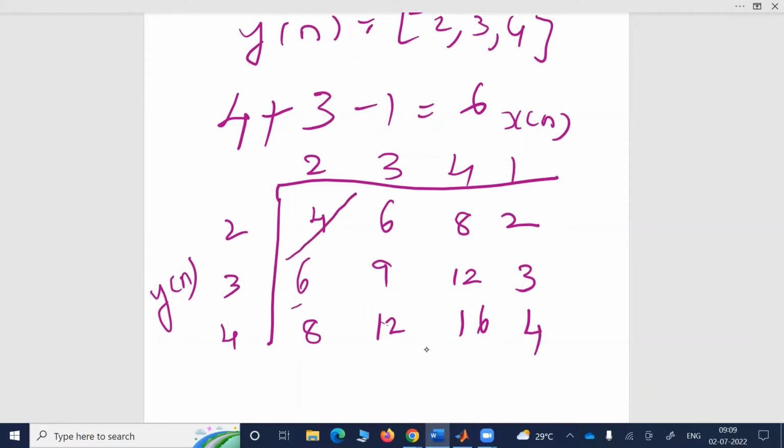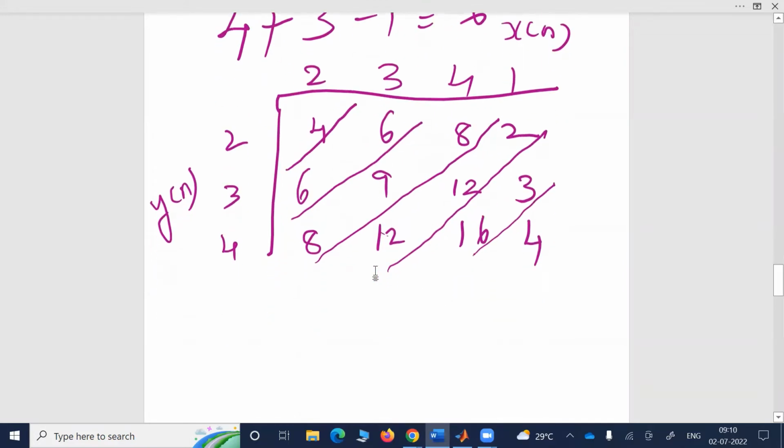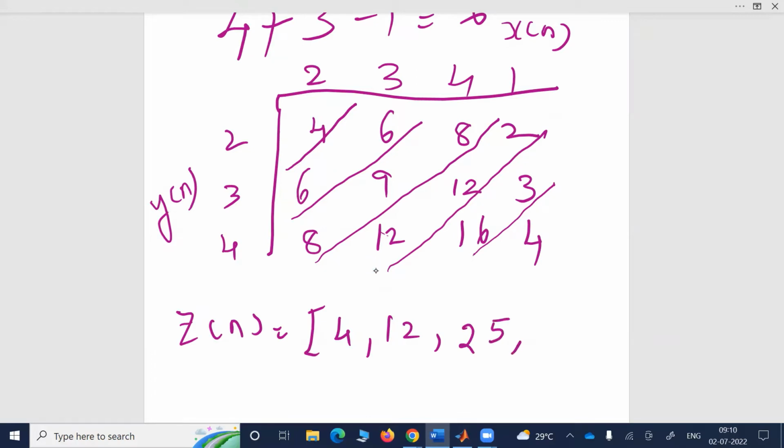So the output sequence will be, let us suppose, z of n is equal to 4, 6 plus 6 is 12, 8 plus 9 plus 8 is 25, 12 plus 12 plus 2 is 26, 16 plus 3 is 19, and 4. So how many elements are there? 1, 2, 3, 4, 5, 6.